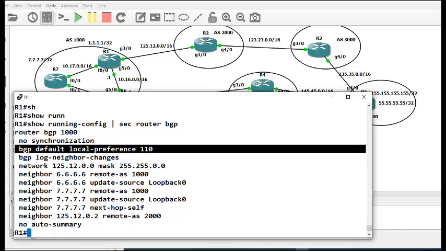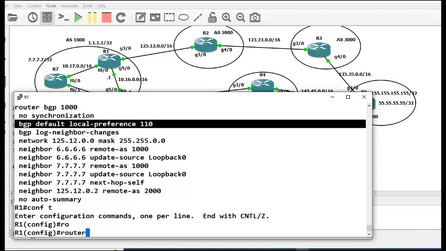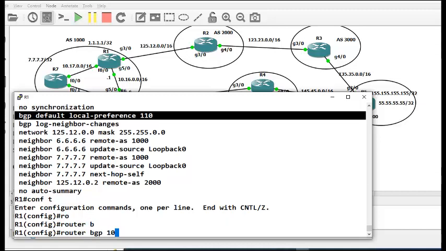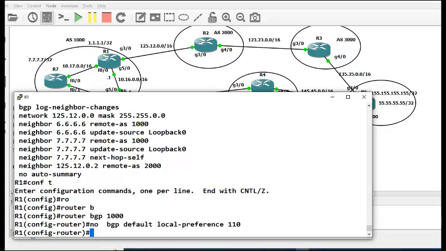How can we do that for weight? Weight is locally significant to that router. How can I do this using weight globally? We use a route map, but without a route map, how can I do it? You can do it like this: router BGP 1000. Remove this local preference. But if you have local preference also, that won't be a problem. Why? First it will check weight, and only then will it go for local preference.